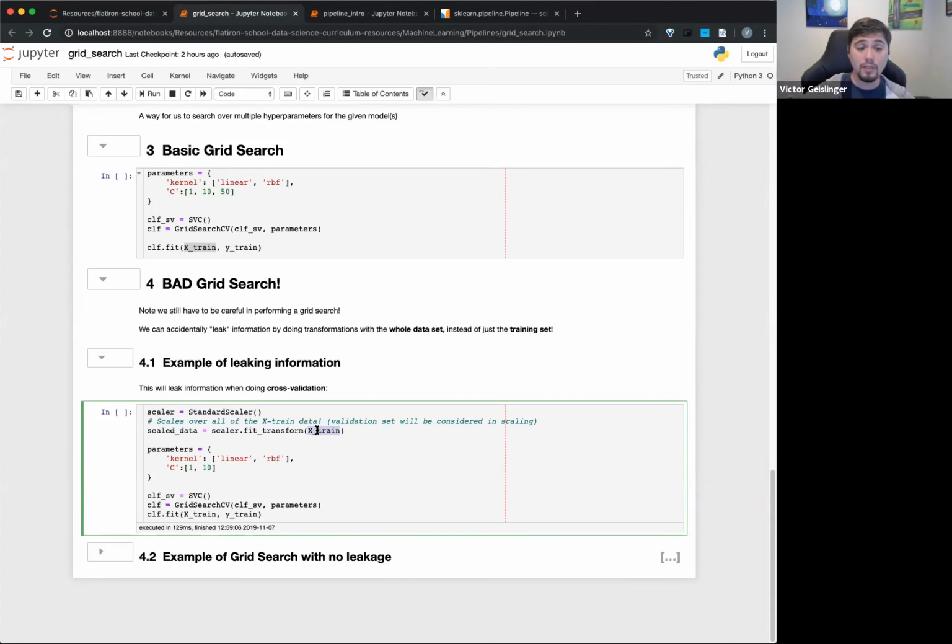So if we do cross-validation, remember cross-validation means that we split up our training data into training sets and validation sets, and we iterate. The problem is that because everything has been scaled over the whole training set, including the validation data that will be in the cross-validation, it now knows some information. Basically, it already knows a little bit because it's scaled over it. Does that make sense to people?